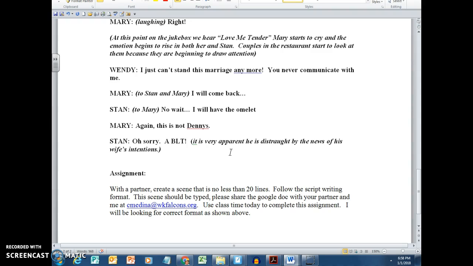So the scene should be typed, and I did not create an assignment or a Google Doc for you for this one because I want you to work with a partner. So one of you creates the document, and then you share it with the other partner so you can both work on it. I want to see that you both typed in the document, and then you're going to share a copy of that document with me at cmedina@wkfalcons.org. Do not share it with the wabashakellogg.k12.mn.us address. Share it with the wkfalcons.org.